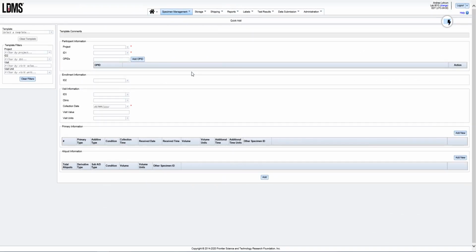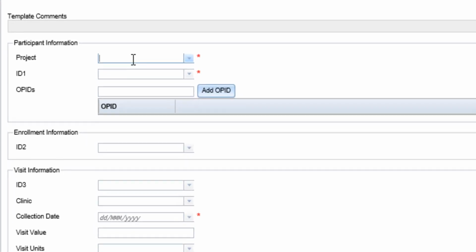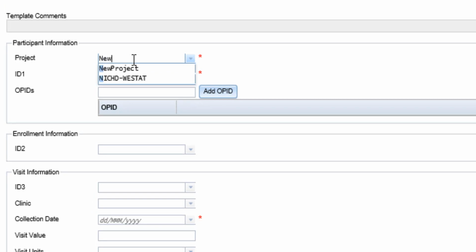Let's move to Quick Add and see our new project in action. Quick Add is the accessioning module of the LDMS. The user will fill out the form to accession the specimens. The first field that they will select is the project field. So let's set our new project.